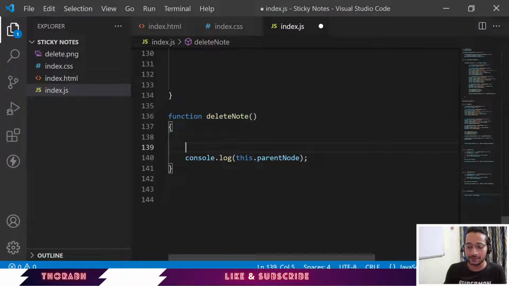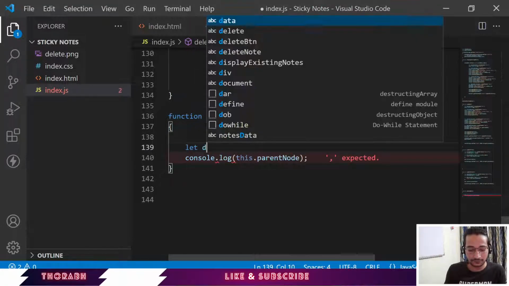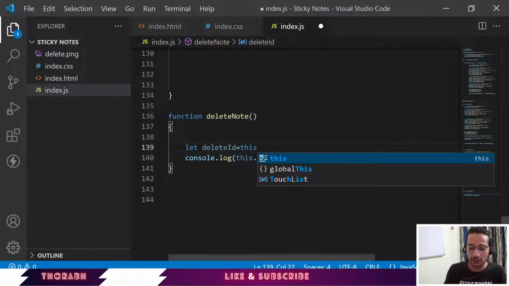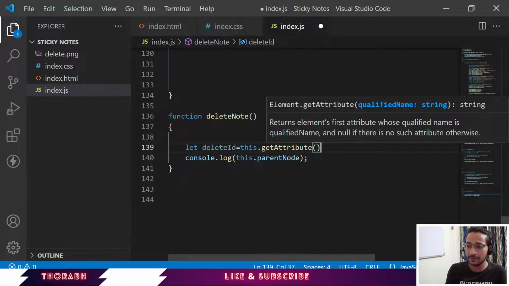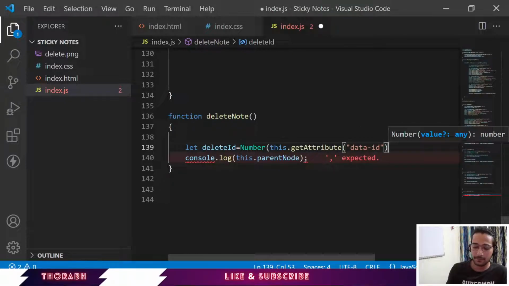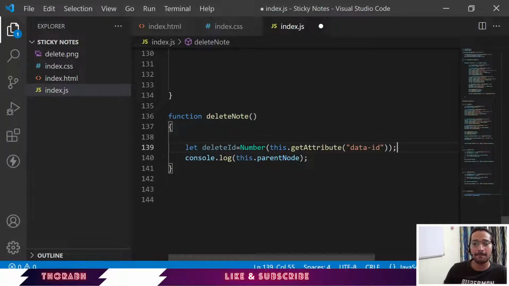So first of all, let's extract the ID. So let deleteID equal this dot getAttribute data-id. And also we have to convert it into a number, so Number. Okay. Fine. If we delete the note with ID 2, then ID 3 will become 2? No, Lalit. No, the ID will never change. But we don't have to worry about that, right?